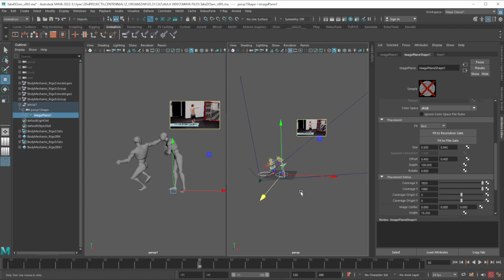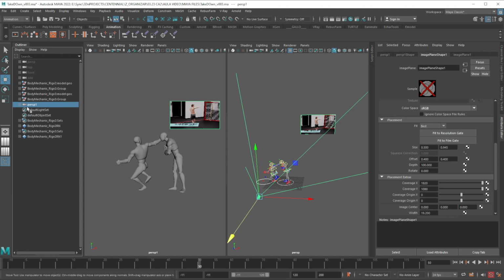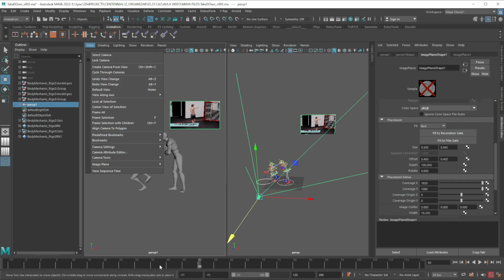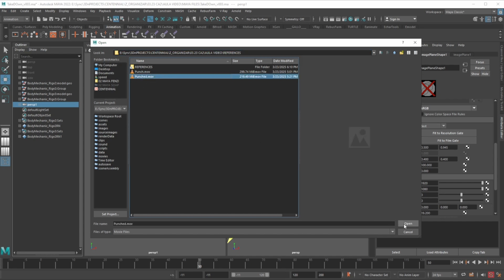Okay, so I have this reference for the punch, but let's say I want a reference for the guy being punched as well. In order to do this, I need to add a second reference. So I will select the camera again, the perspective one camera, here in the outliner, and then I'm going to go to the viewport of the perspective one, and then image plane, and then movie again, because I want to add a second movie. And then I'm going to use the path I have, and I'm going to open this punch it reference.